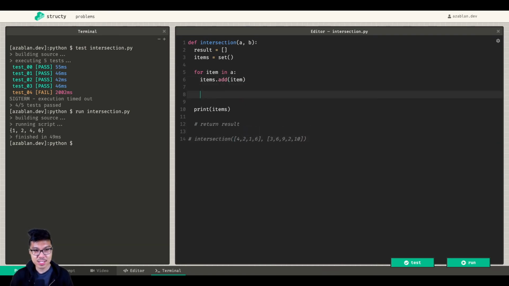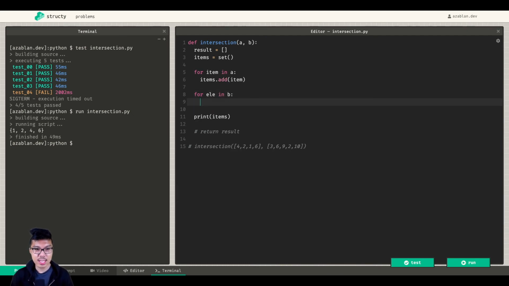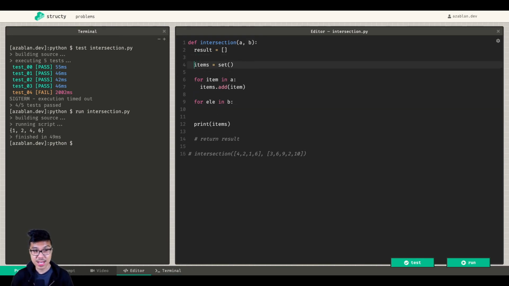Cool. And so from there, now I just need to iterate separately. So it's really important that I don't nest this next for loop. I can iterate through the items of B. Maybe I'll use a different variable name here. So I'll say for, let's say, Ellie in B, and I'll check if that element is inside of the items set. So now items is a set.